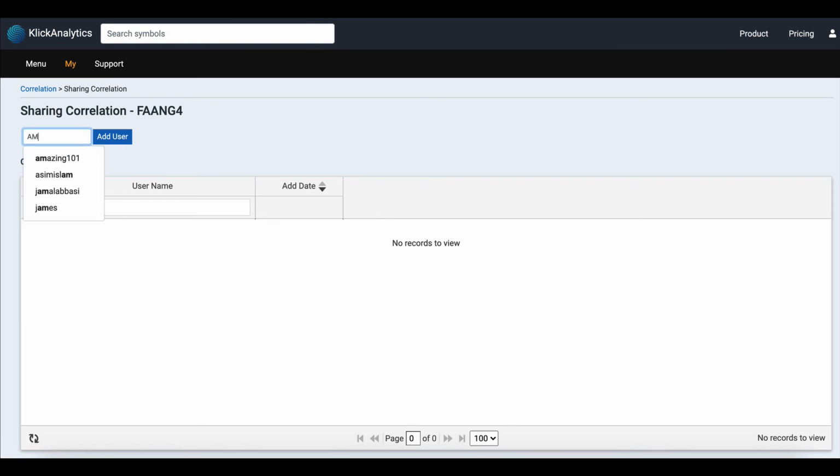Let's say if you know the username, it's very simple. It also autocompletes. So this is the user that I want to share with, and I just select that, click on add, or just hit enter on the drop down list. It will be added over here. And it is as simple as that.